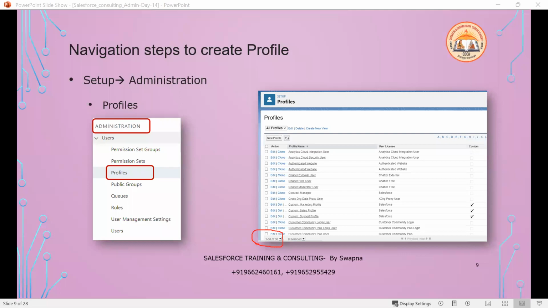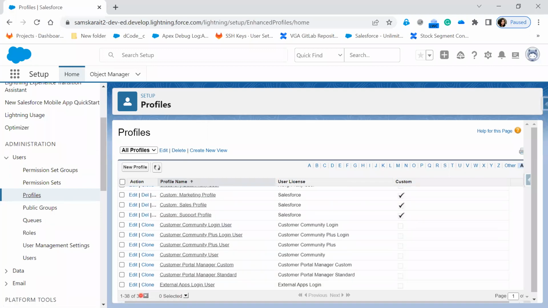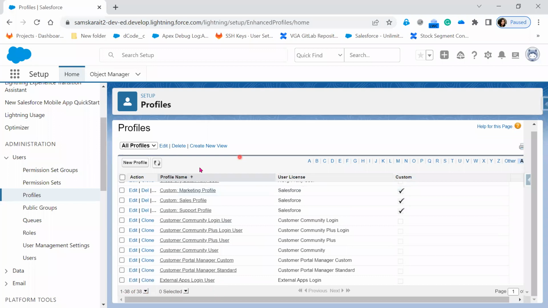Now let's go to Salesforce. Here I have clicked on Administrator, Users, and then Profiles. Now if you see here, there are 38 profiles, right? It is displaying 50 records. If I select 50 records, by default it is showing 38 records.